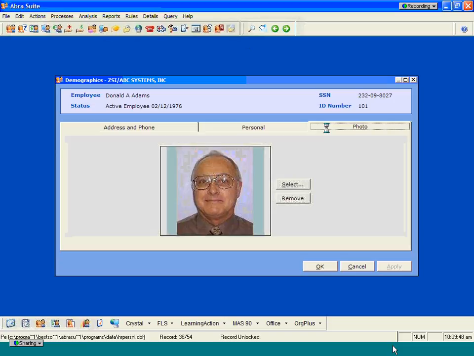There's another tab out here that allows me to keep track of employee photographs. If you've got a digital camera in your company, or if you take employee photos maybe for some sort of a door badge or security purposes, you're able to take employee photos and link them directly into the employee records.